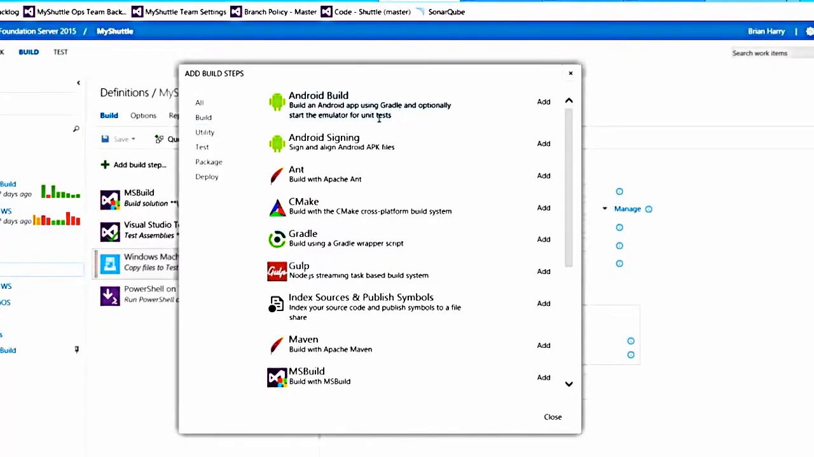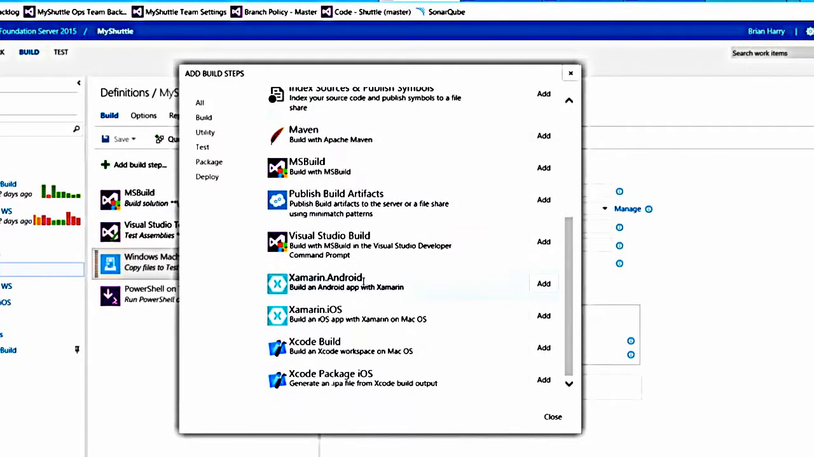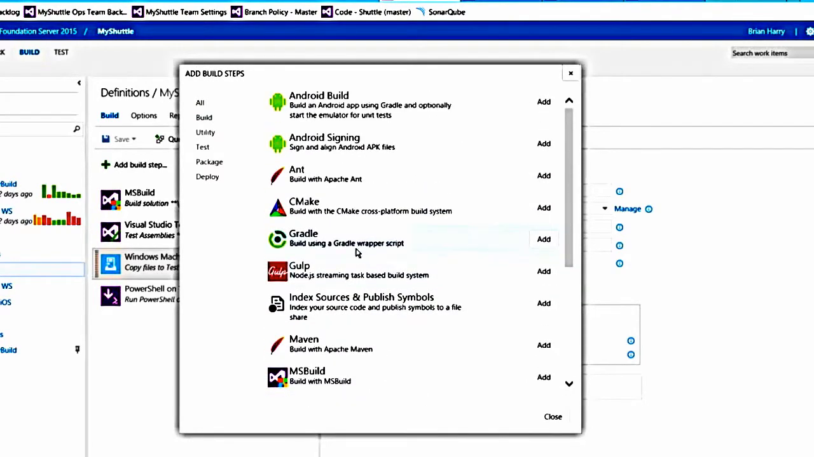And we've built a bunch of tasks for a bunch of different things. We've published the source to most of them on GitHub, and we encourage the community to contribute and help build more tasks. So to give you some examples, for building, we've got Android support, Ant, Gradle, Gulp, Maven, Xamarin, you name it. Lots and lots of stuff. Now that's just for build. Lots of stuff you want to do in your CI pipeline.